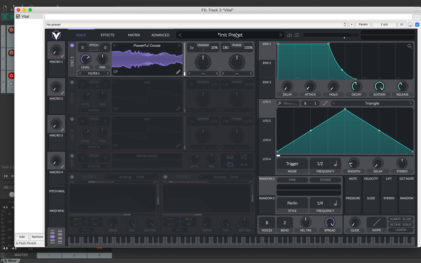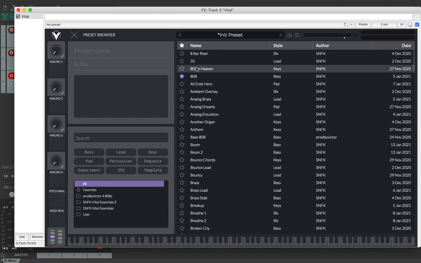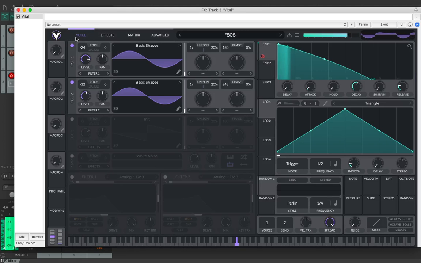One more thing I want to go over before I run out of time is that it does come with a bunch of presets, which is cool. I basically get these synthesizers for the presets. I love playing around with them. Here you can hear like a basic 808 sound. You hear it more in the lows.